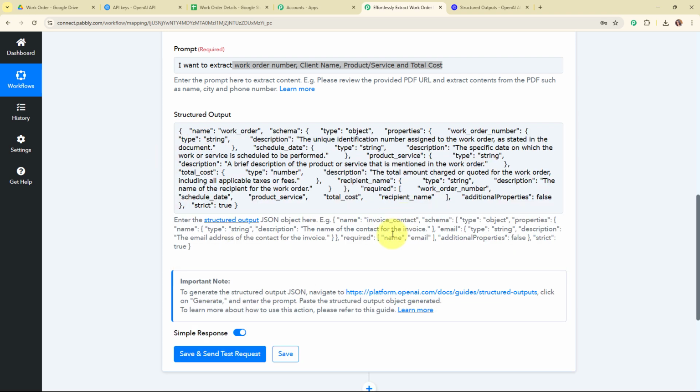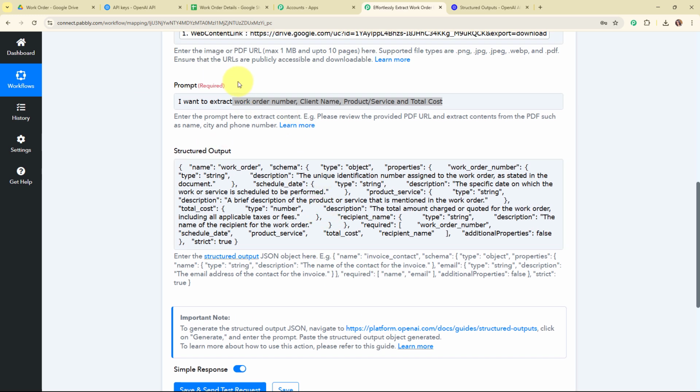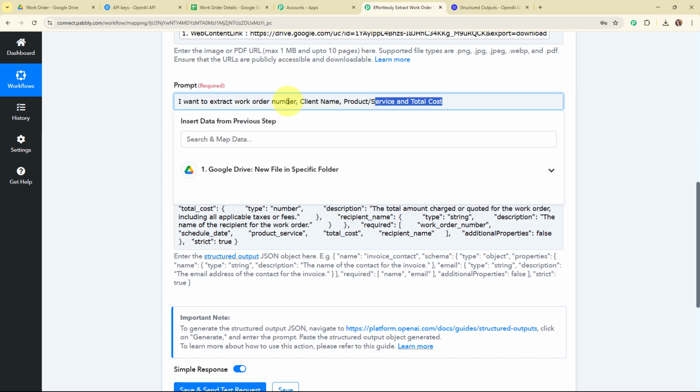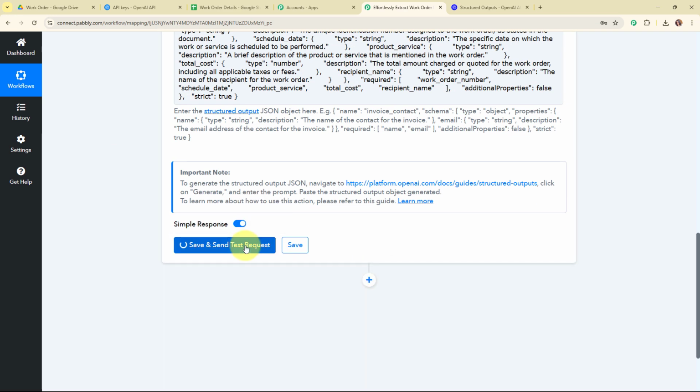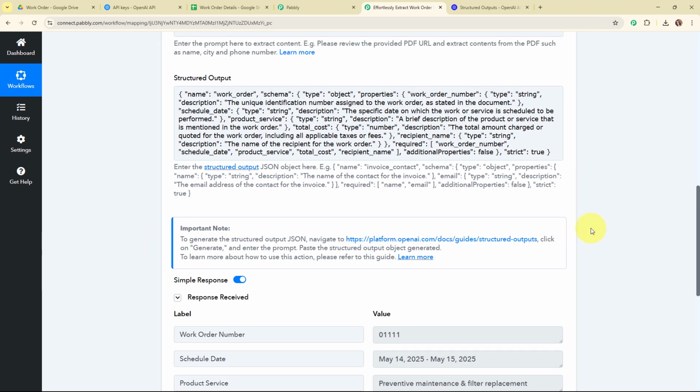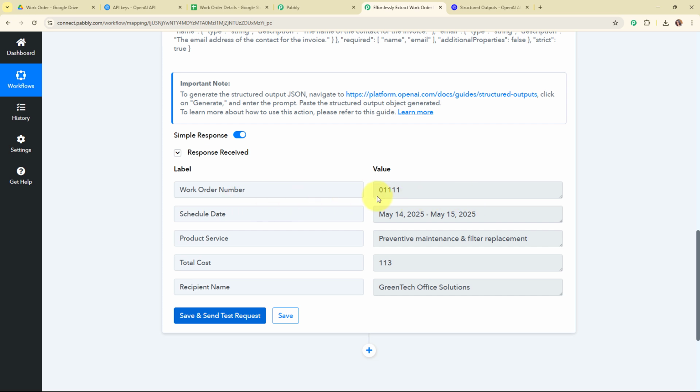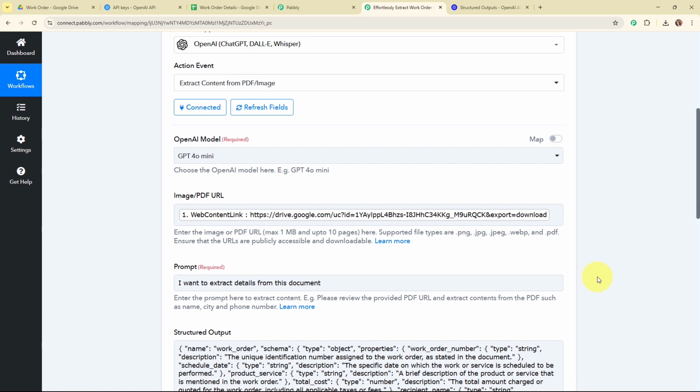And now after adding all these details, I'm going to update this prompt as I want to extract the details from this document. And then here, after entering all the required details, I'm going to click on the save and send test request. And here you can see we have received a successful response where we have received the work order number, schedule date, product, service, total cost, and the recipient name. So with this, we have successfully set up this action step as well.